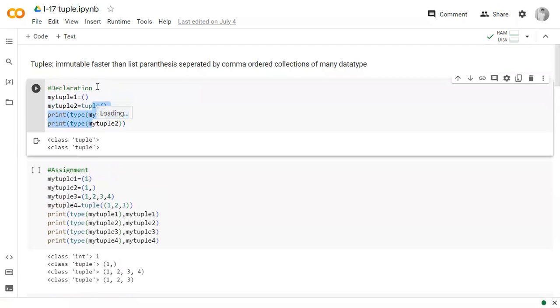Now, first we can see the declaration of a tuple. How to declare a tuple? my_tuple1 is equal to open parenthesis, close parenthesis. Now, my_tuple2 is equal to tuple(). So, by these two ways we can declare a tuple. See here, when I use the type function, it gives me class tuple.